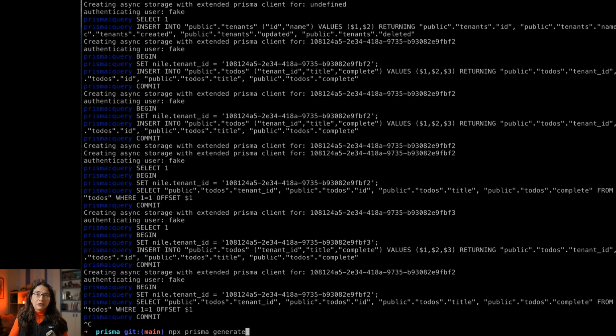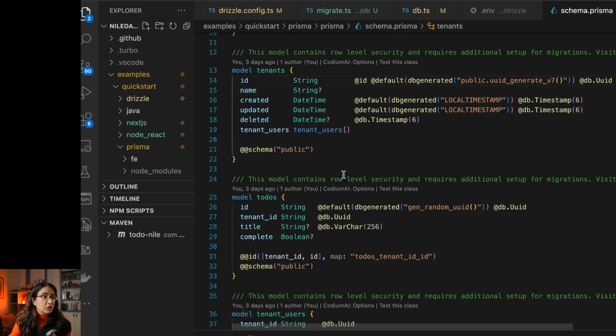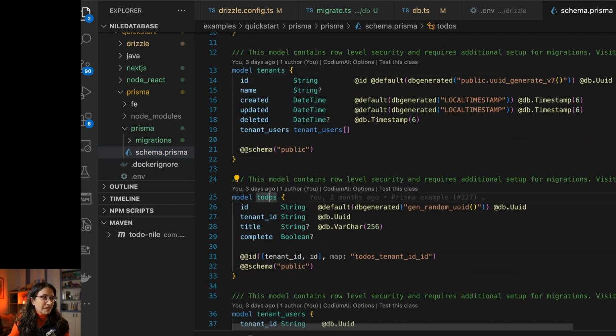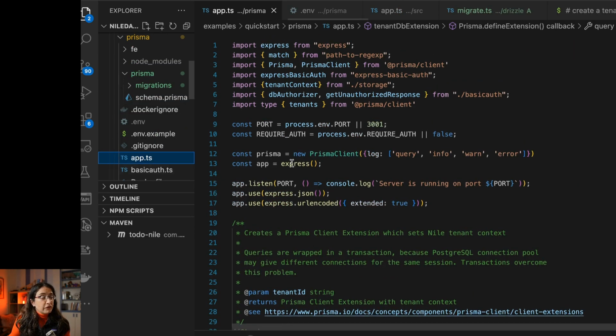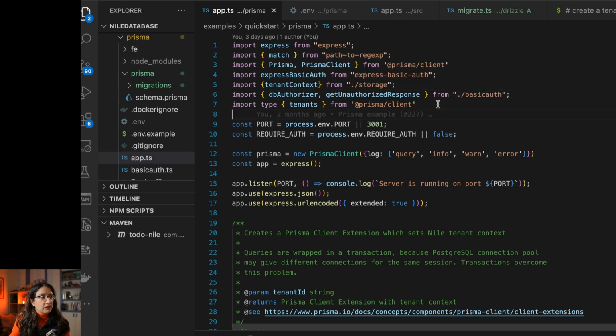So now that we got the client generation out of the way, let me show you how the code looks like using this client. Okay, so first of all, this is what the Prisma schema file looks like. And you can see that we have the tenant schema here, and we have the to-dos, and everything we've just talked about, it all appears here. Then if you go to our main application file, you can see that we are importing, for example, things from Prisma client, and we have a Prisma client object. So this is the first step for using Prisma.